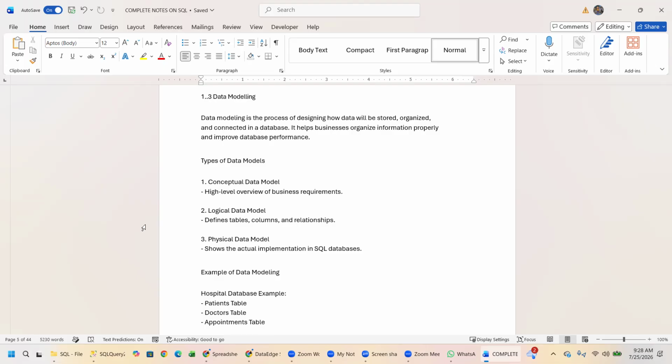That's when you come to the logical data model. You define your tables and columns. And the physical data model will show you the actual implementation. How are you going to implement it after you draw it on paper? Some people use paper, some people use different software to draw it.